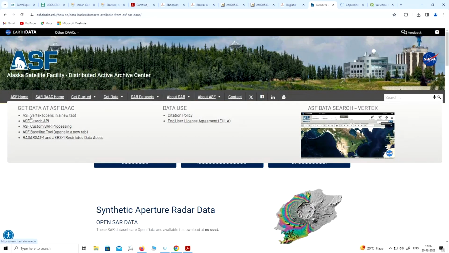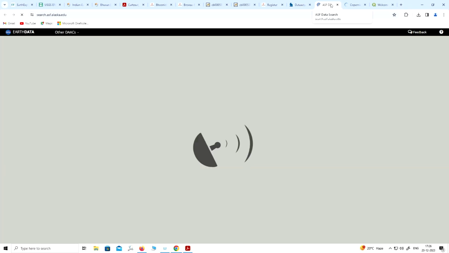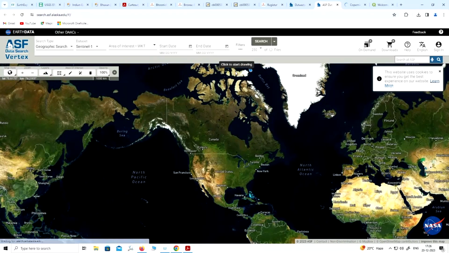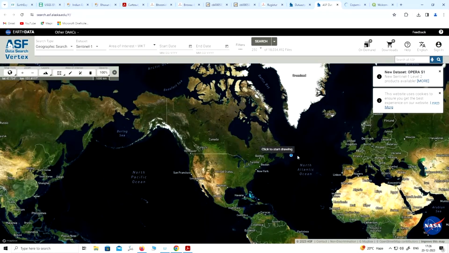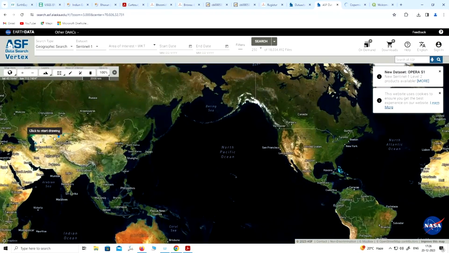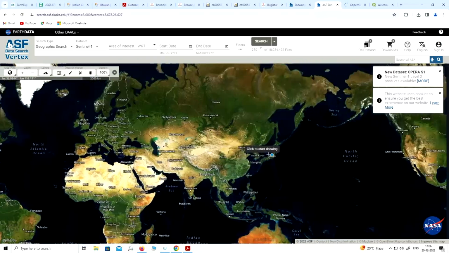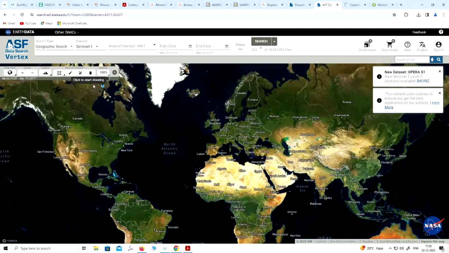So I have opened this website, and when you go to the get data option, here you can see this ASF Vertex open in new tab option, and when you click this option you will be directed to another website, and this website will look like this. Here you can see the world map. You can drag this world map with your mouse, and in the search criteria you have to give certain information according to your area of interest.